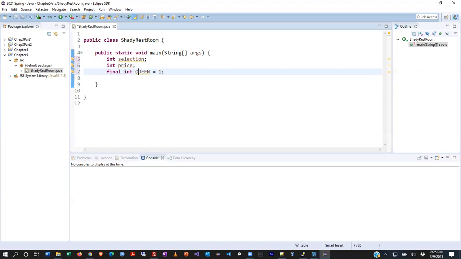Well, since I have a couple more things to do here in that same way, I may as well add king as a 2 and suite as a 3. And I'm doing it all on one line. So all of them are integers, all of them are constants, and they're all in the same line with a preset value. Those aren't going to change.